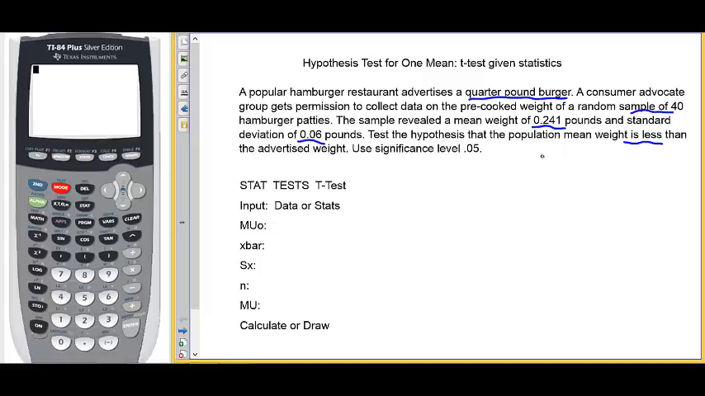Use significance level 0.05. Well, first let's write down the null hypothesis that the mean equals 0.25 pounds, the hypothesized or advertised weight. The alternative hypothesis is that mu is less than 0.25 pounds. That's what the consumer advocate group wants to see if there's evidence for. That's their concern. Let's go to the calculator to stat tests.